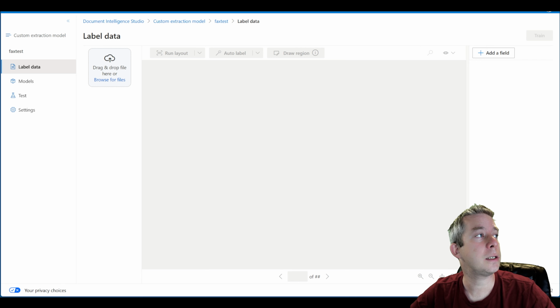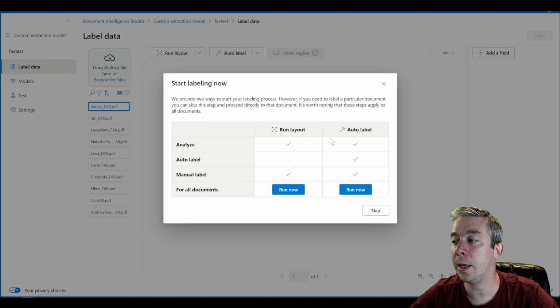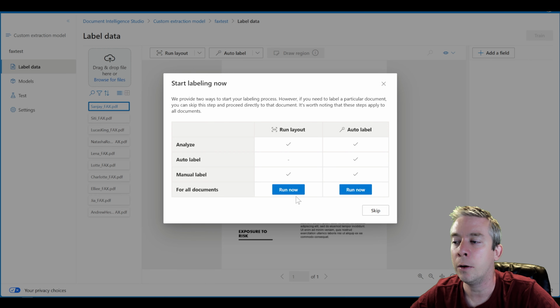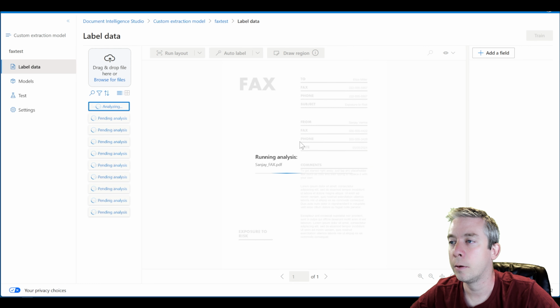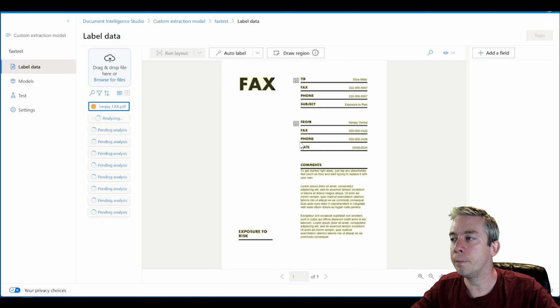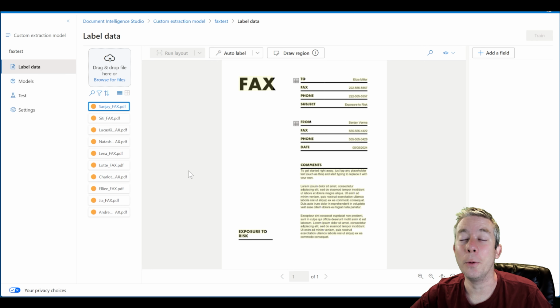So I'm just going to browse. I'm going to take all of them. Let's see. I have 10 of them. I'm going to drop them in. I am not going to do auto label. Some people may do auto label. I'm going to do it myself because maybe there's some pieces that I don't want the document intelligence to try and label. So I'm going to run the layout and do it for now. So now I'm just going to run it, and it's going to try and find some key fields here. It's kind of found what it wanted. All right, so we finished the analysis.